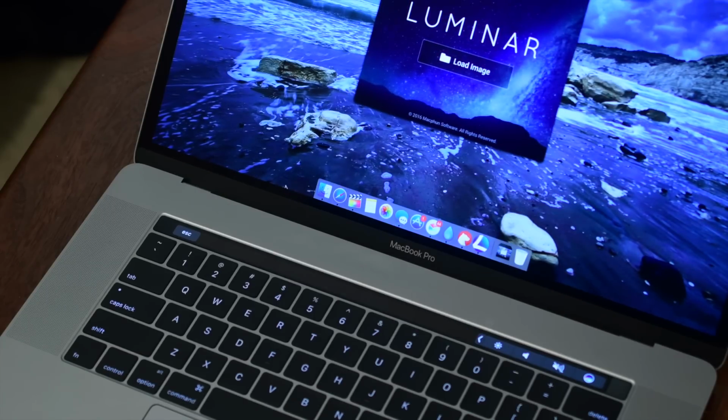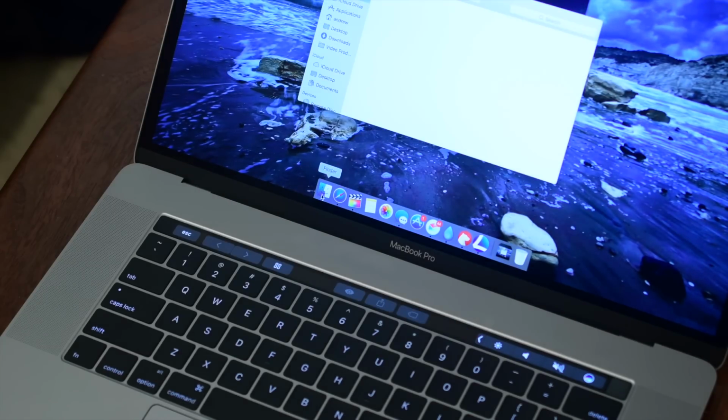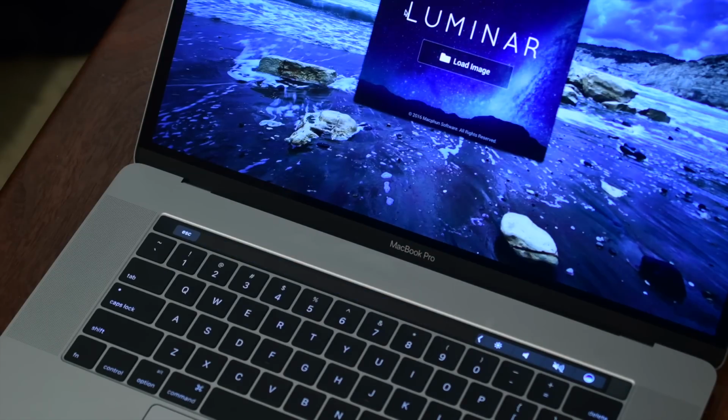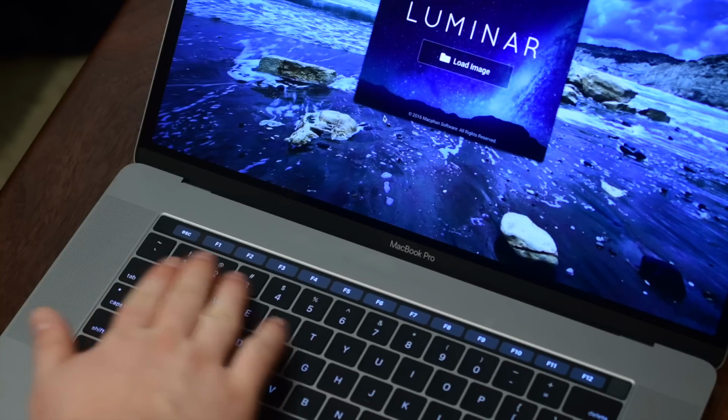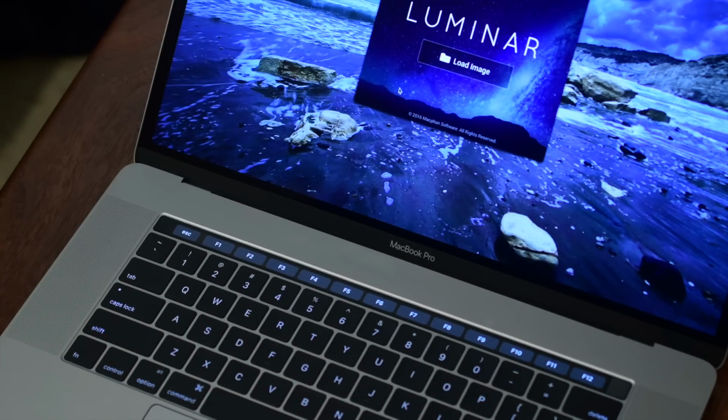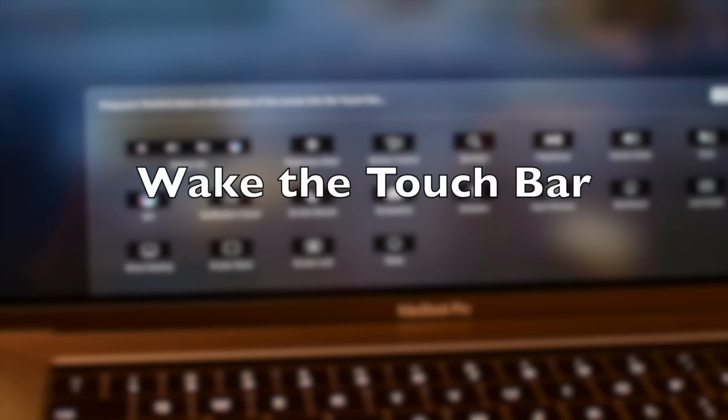But inside of Luminar, if I click on the application, we're in Finder now. You have your Finder controls. Get out of that, go back to Luminar, and function keys once more. So you can always have function keys in an app without having to press the function button.